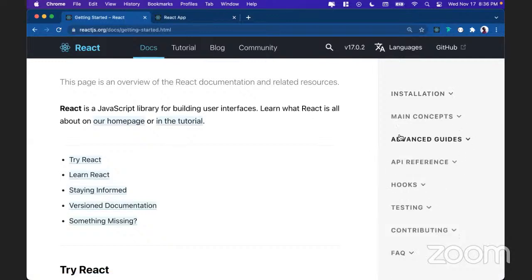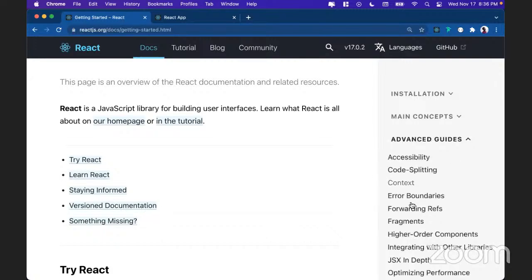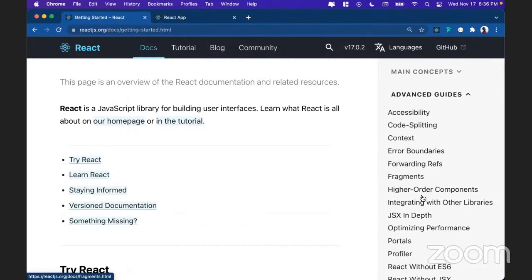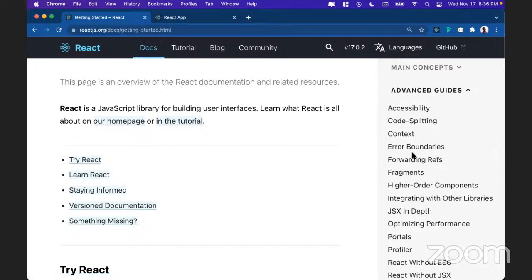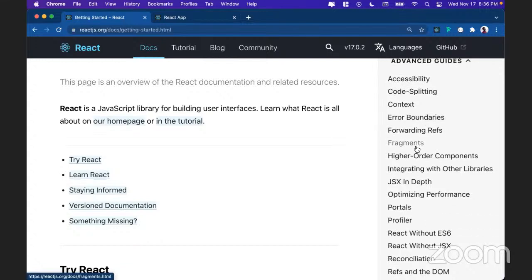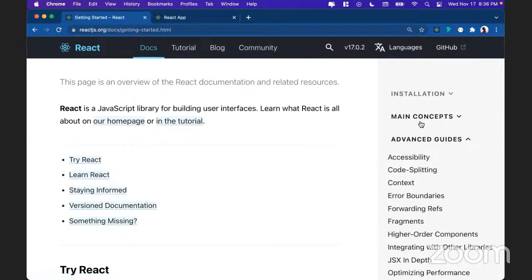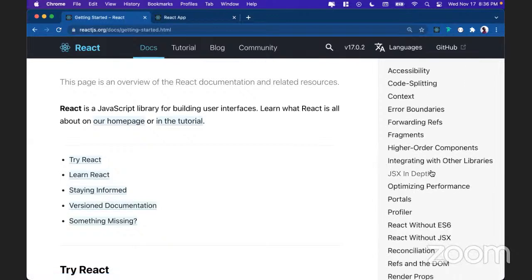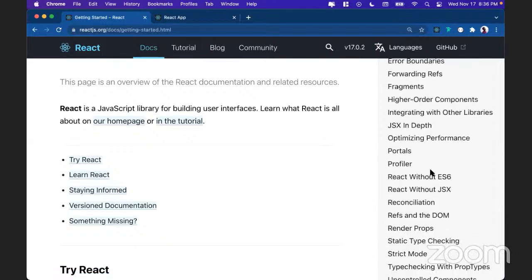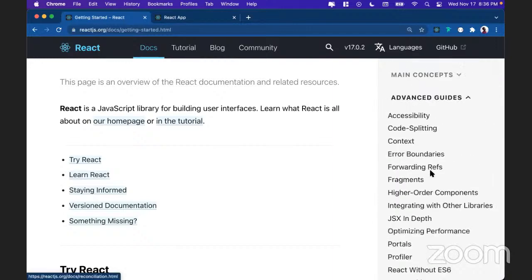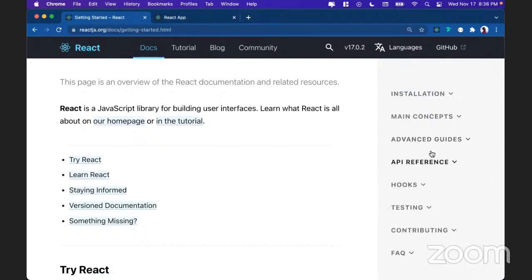There are, like in every language or framework, more and more advanced and intermediate things to look into. And so the advanced guides of this documentation is important to know, but a lot of the stuff in here isn't as necessary to touch until you get a good grasp of the main concepts. So I just wanted to make that point with this particular area.